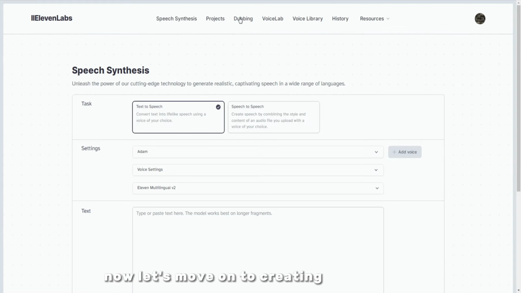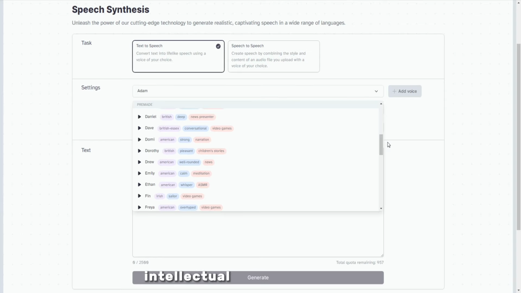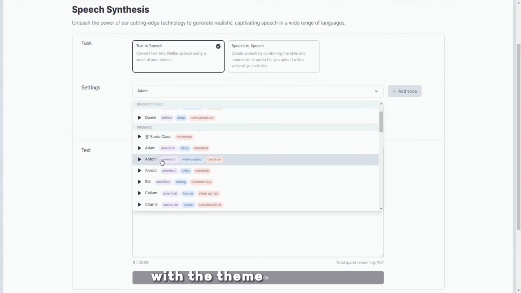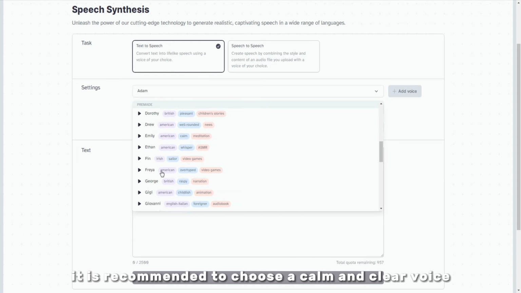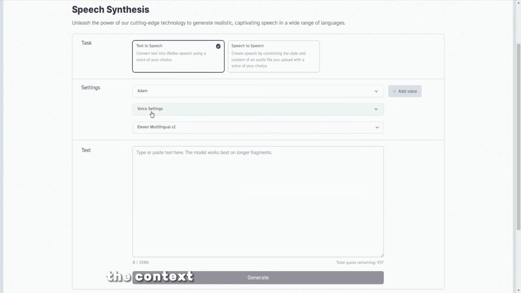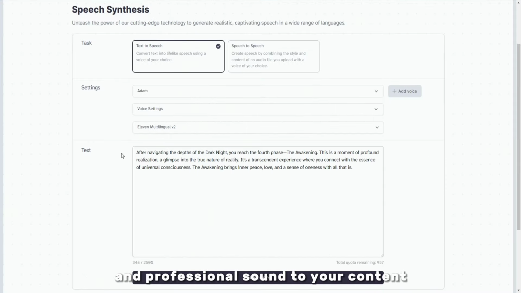Now let's move on to creating voice acting. To do this, choose the perfect artificial intellectual voice that best fits with the theme of spirituality. It is recommended to choose a calm and clear voice that can sound harmoniously in the context of the issues being discussed. Copy the script and start creating a voiceover that adds depth and professional sound to your content.